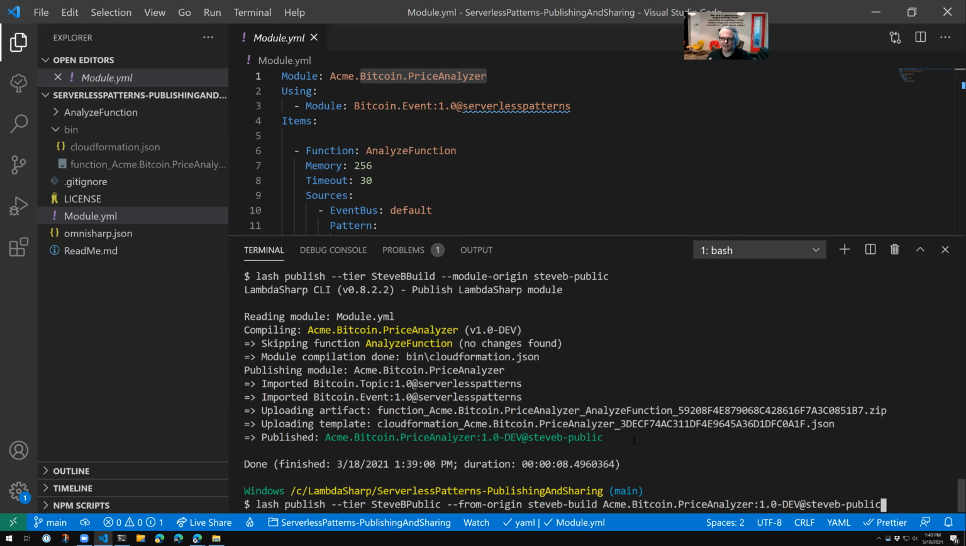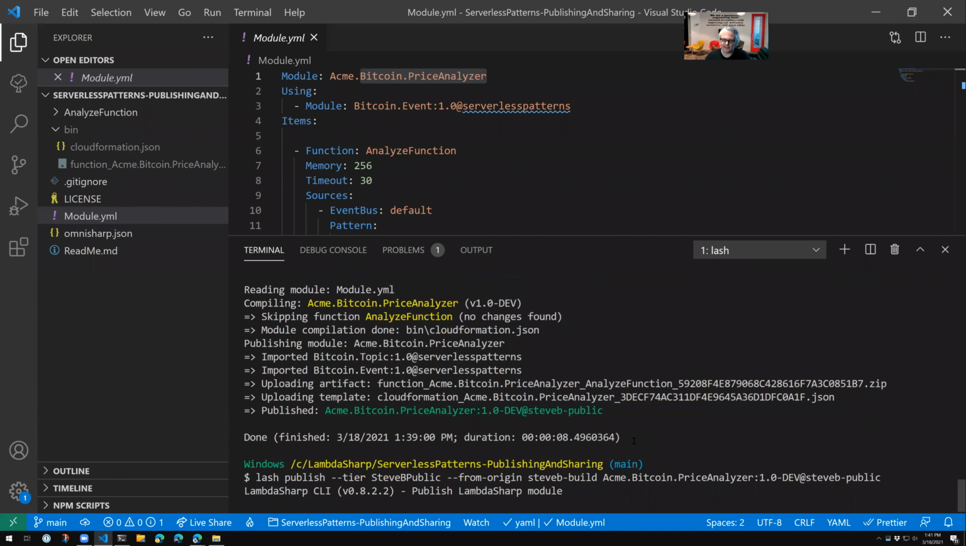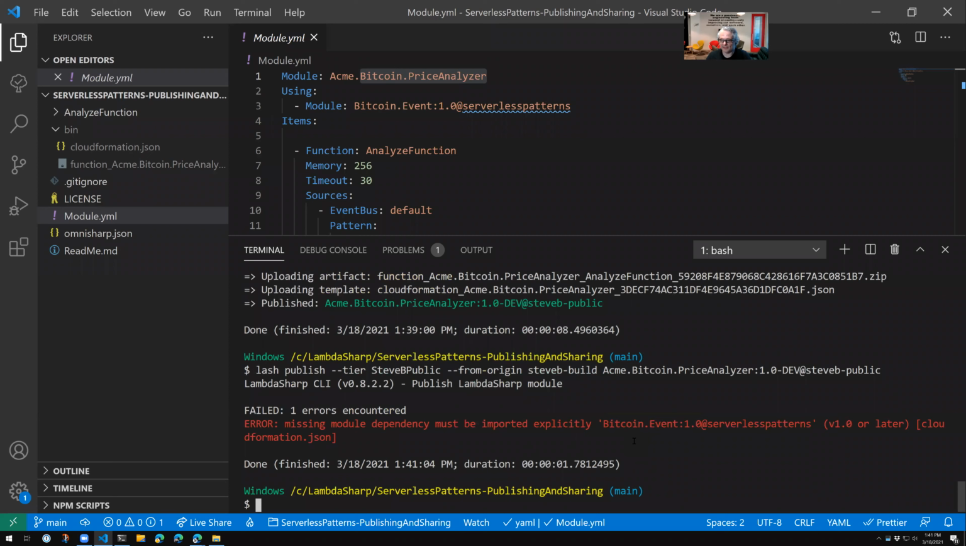So the intent here is to say, I want to publish into my deployment tier, which is the public tier now, this module. Now, when you do that, when you bring in dependencies from other sources, it only brings in the module itself. And so in this case, this operation should fail. And it did.